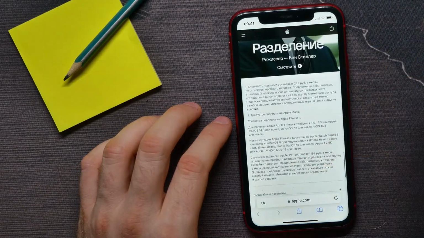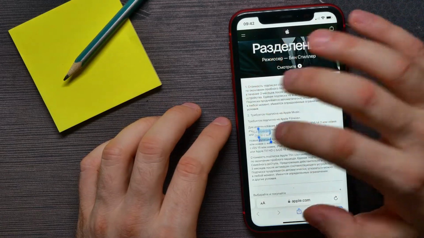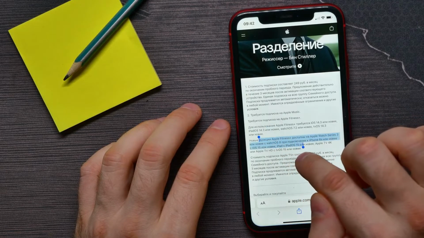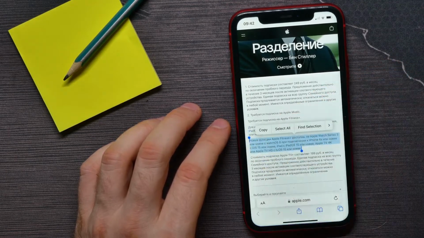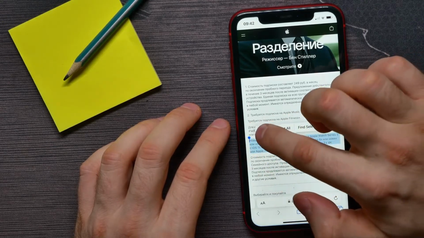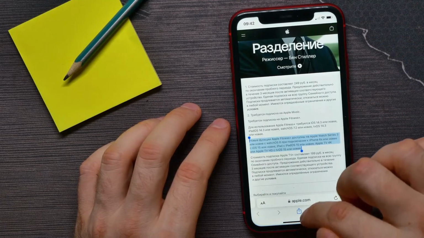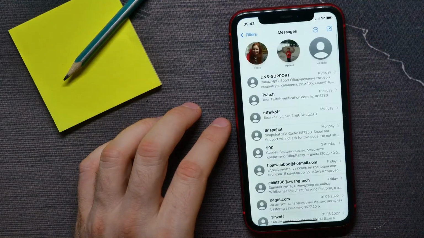from here. To copy the text, all I have to do is hold down on the screen and then I can move it to copy the exact part of the text. And here, once I've selected the text, I can hit copy to clipboard. Now I can hop out of Safari and open up the text messages application.